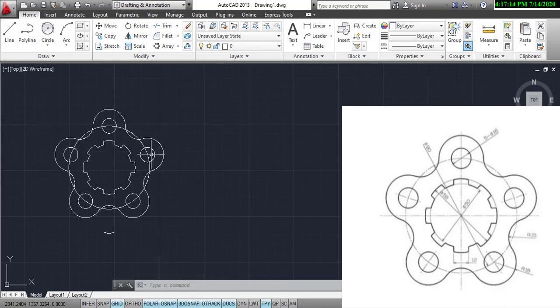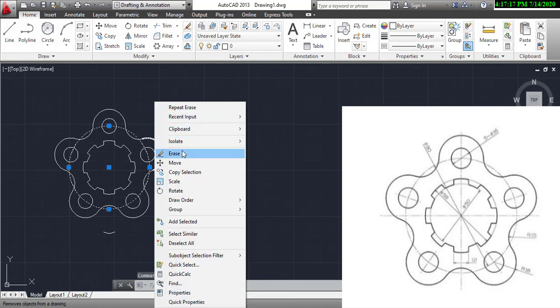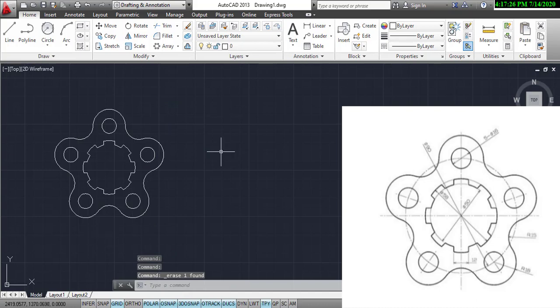And then I will erase this circle. As you can see, we are done.